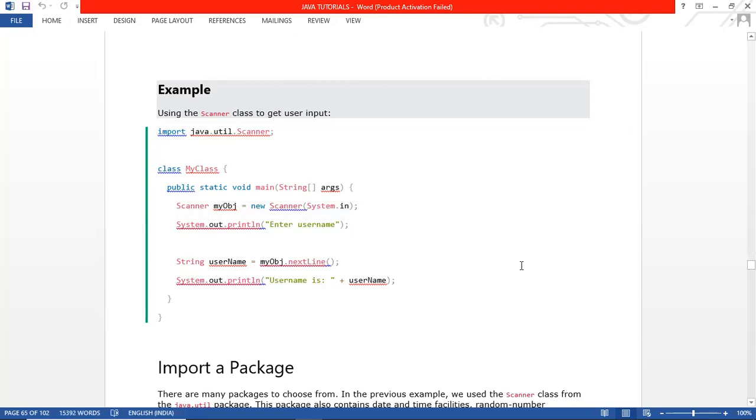And we all know System.out.println. After creating the object, I am just writing a message using System.out.println. I am writing Enter username because we are giving a clue to the user. So we are printing that message. Then String username equals myObj.nextLine. Basically, what is that?